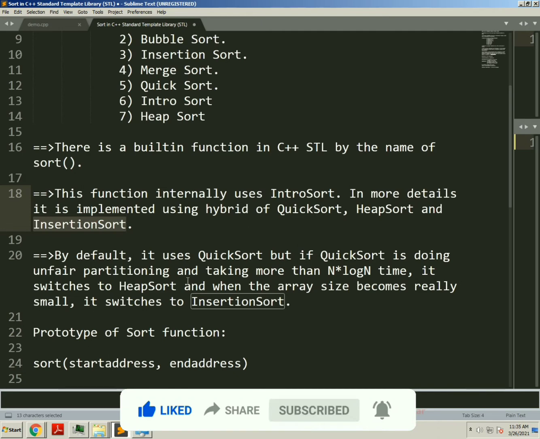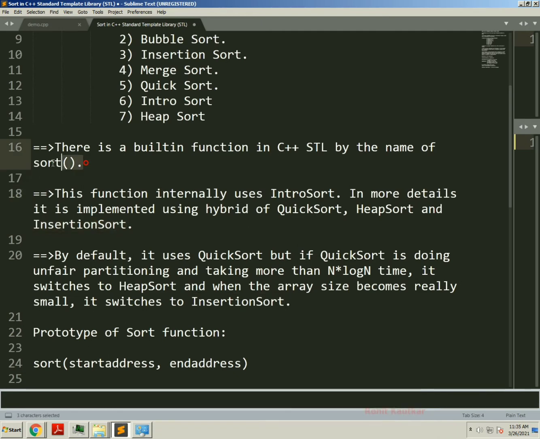By default, whenever you invoke the sort function, it internally uses quick sort. But if quick sort is performing badly, taking a lot of time, more than n log n, then it switches to heap sort. And if your array size is too small, then it switches to insertion sort.